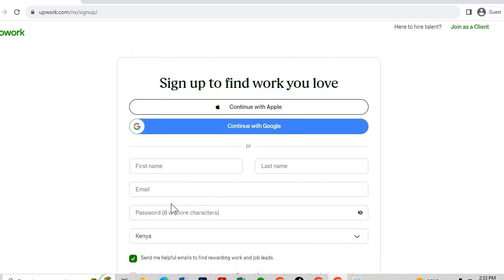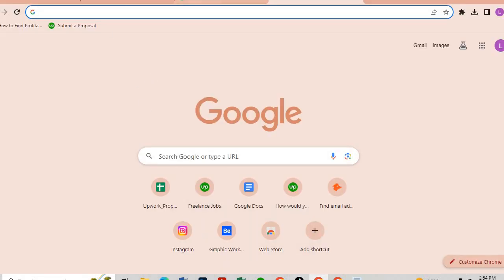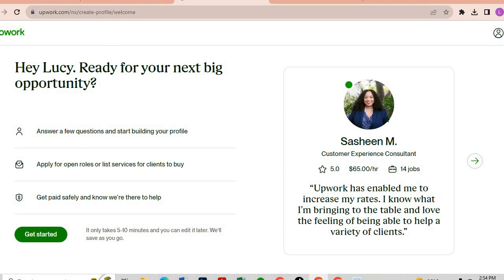So based on where you are, please do not use a VPN when you're creating your account, because it will not be approved. Alternatively, you can continue with your Google account, which I highly recommend, because it will save you the struggle of having to remember. After that, you will click on create my account, and you should now be taken to this page.